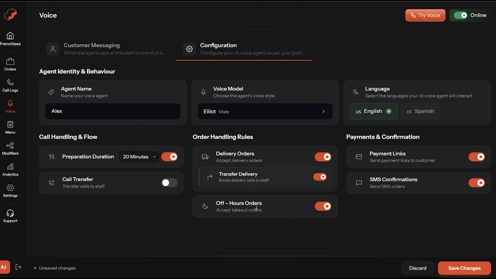Next, configure off-hours orders. Enable this option if VoiceAI should continue answering calls and accepting orders outside your regular business hours.